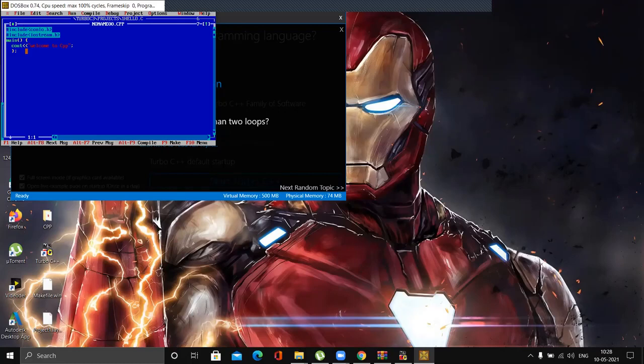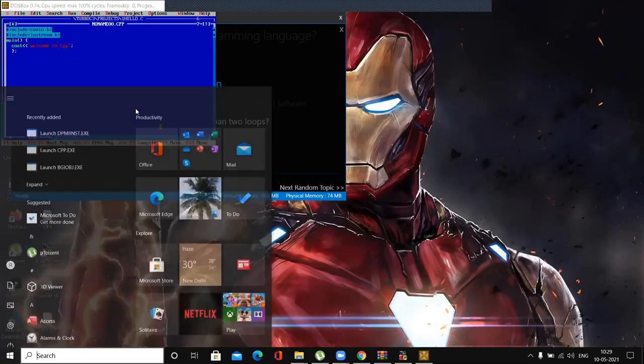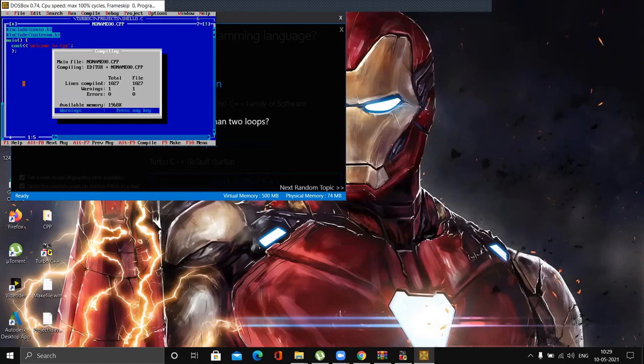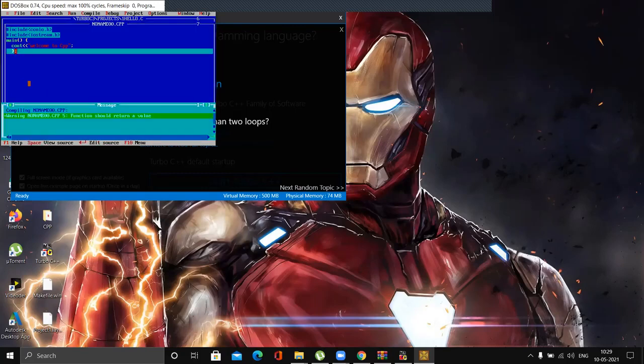Alt F9 now. Or you go to the compile menu and try. Is there any issue in your keyboard? You can use enter to select. Warning, okay, warning only. Enter. Function should return a value. No problem. Now give control F9. Okay, the shortcuts are not working, right? Then you have to go to compile, no, run.